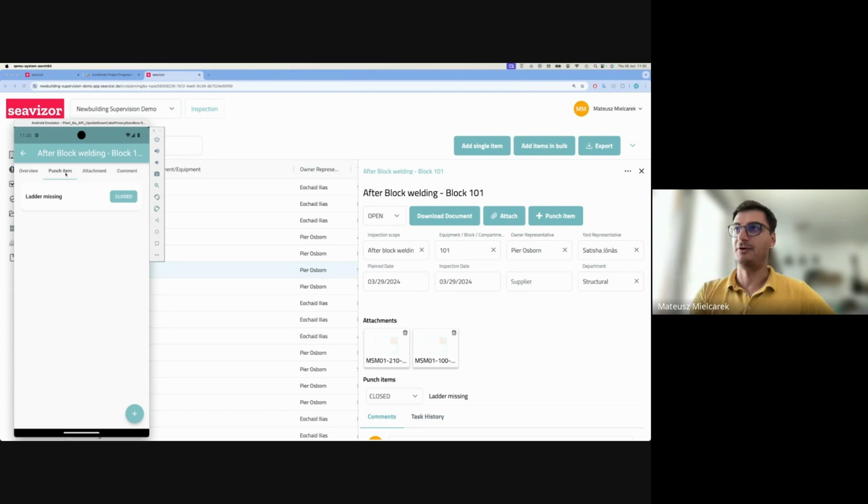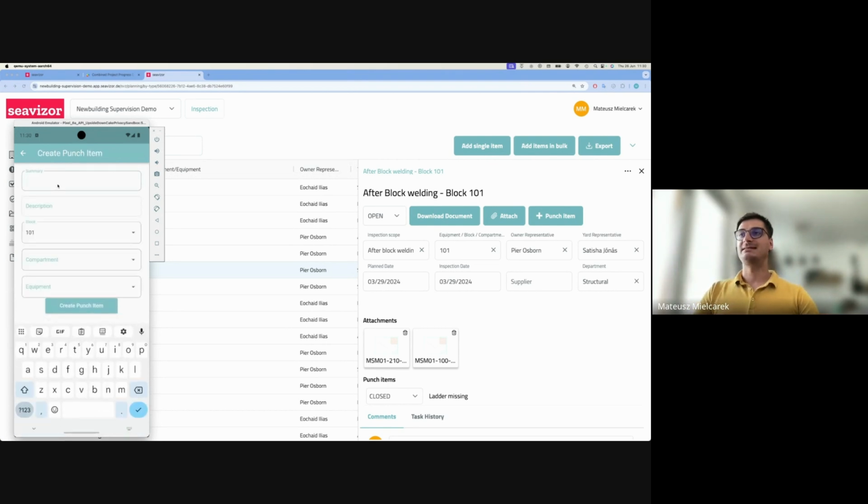So we now go to the so-called punch item. We create a new one. Let's make some comment. The photo that I have prepared on my emulator, because obviously the emulator doesn't have a camera, so I have some dummy photo prepared for that. And this is about the hatch cover. So let's write something about the hatch cover. Hatch cover bolts are missing, whatever. And now we can elaborate on that.